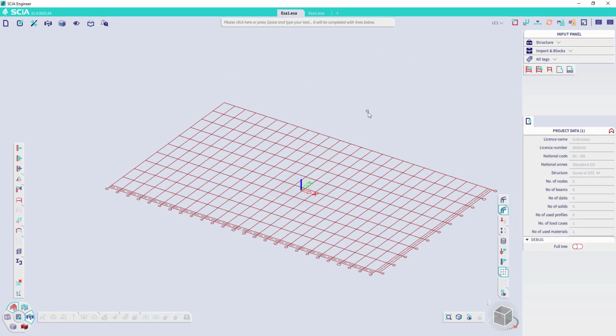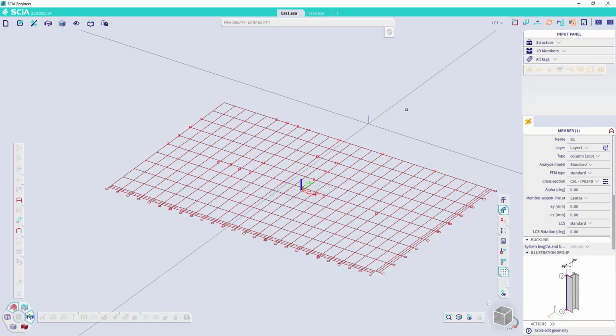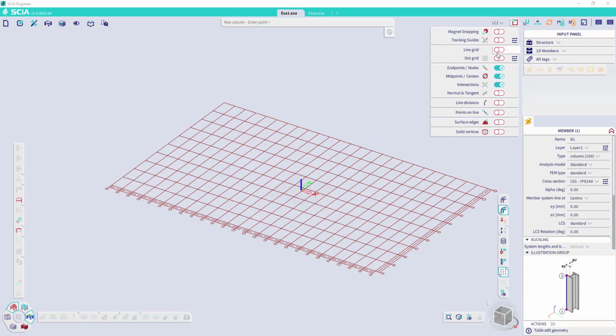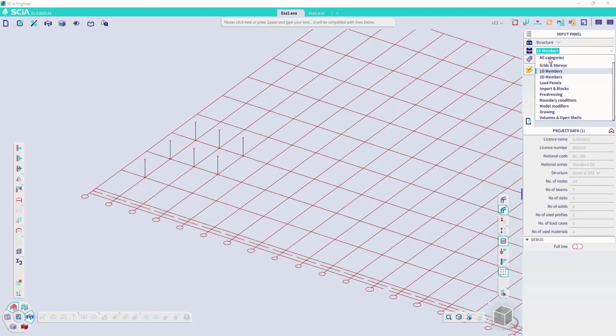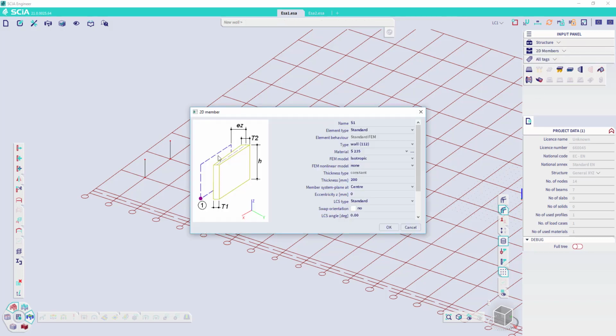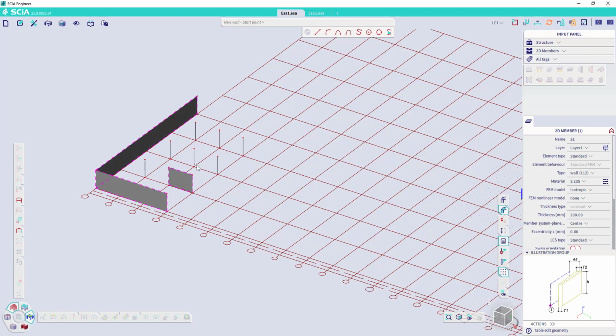We can confirm with escape. And now we can immediately start modeling. So I can start with columns, and if I activate snapping points like endpoints, midpoints, intersections, I can immediately make use of the imported lines to create a certain structure. I can do the same for 2D members like walls. And we have immediately, based on the imported lines, a nice structure.